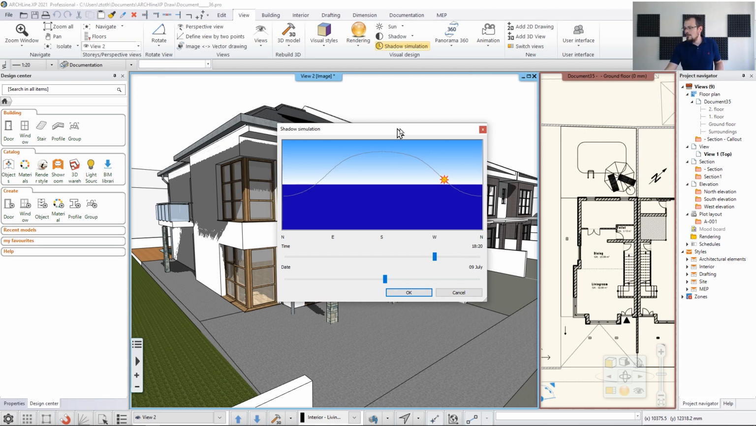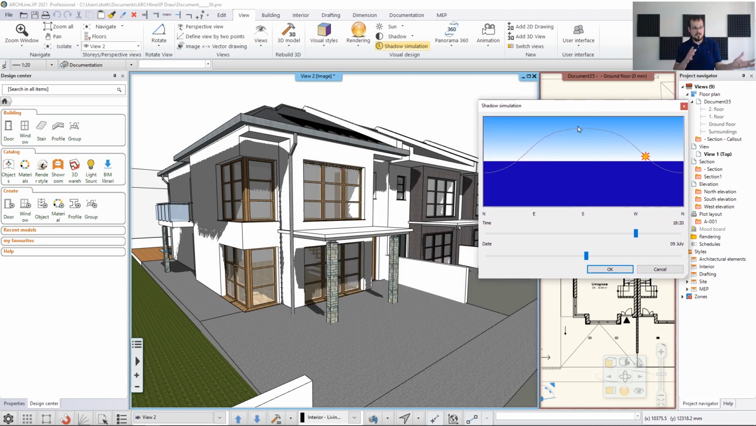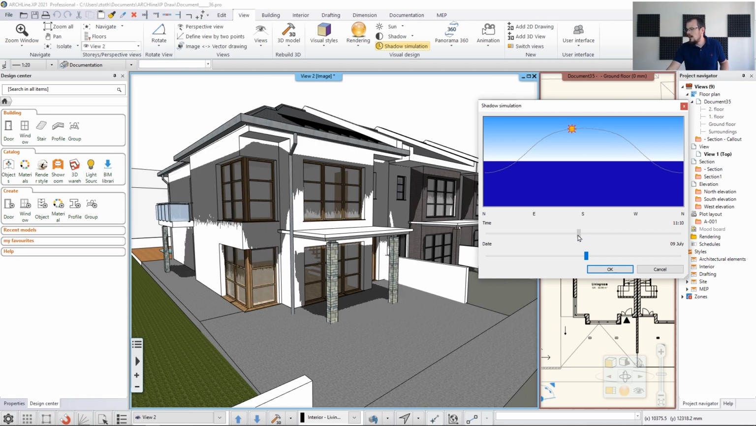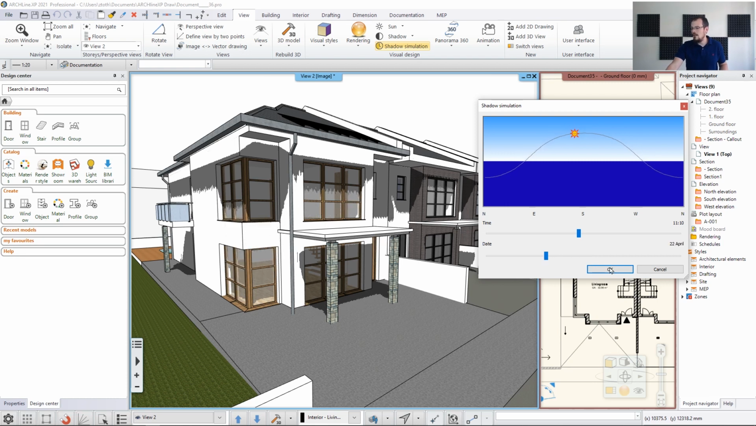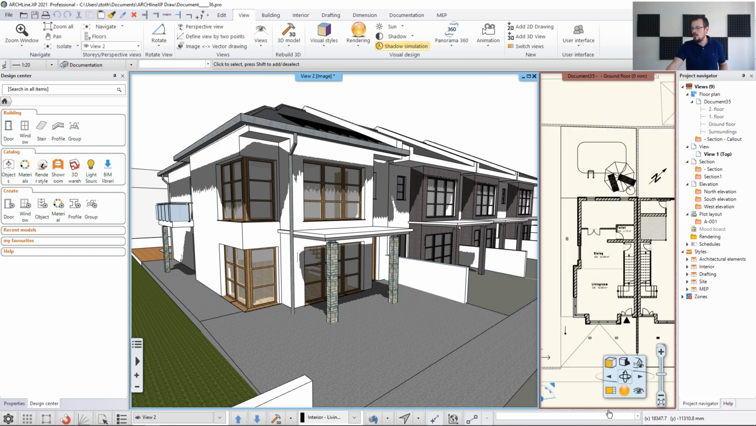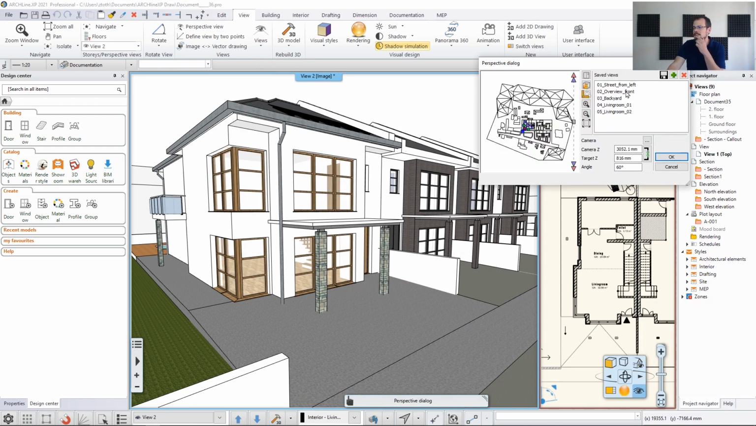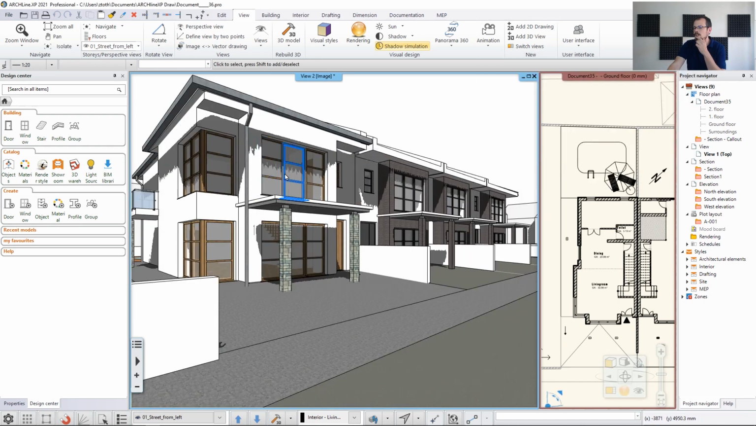Let's move this window out of the way so you can see where the sun is moving. And let's say we want to find another time, which would be, I think, 11-ish would be fine. And the date should be, I think, April would be fine, towards the end of April. And we are going to find another perspective. I think the one looking at the building from the street, like so, would be fine.